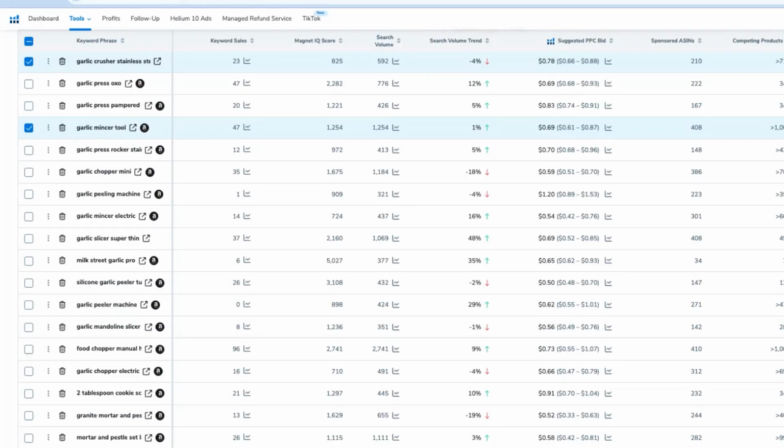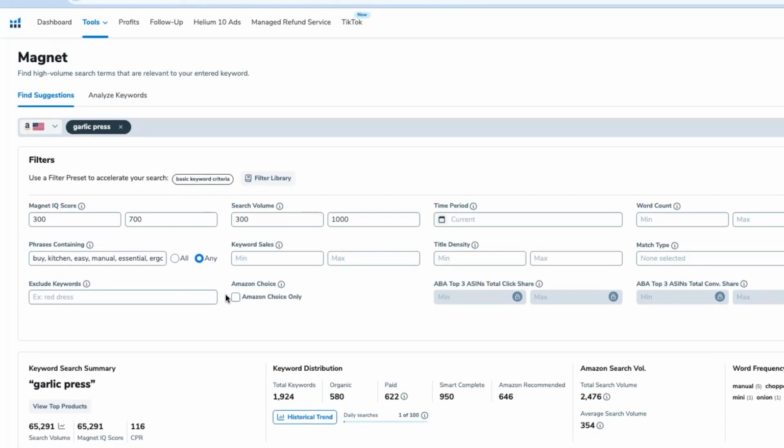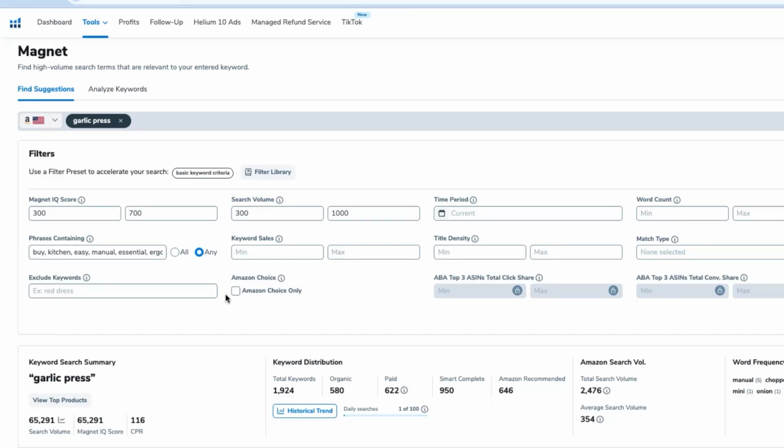Next filter strategy is a PPC research strategy. If you're preparing your Amazon ads campaign, here's a way to find high volume, mid-competition keywords to test. For the PPC keyword filter strategy, the search volume should be 300 to 1,000, with a Magnet IQ score of 300 to 700. Include keywords like buy, kitchen, easy, manual. Sort by search volume descending.